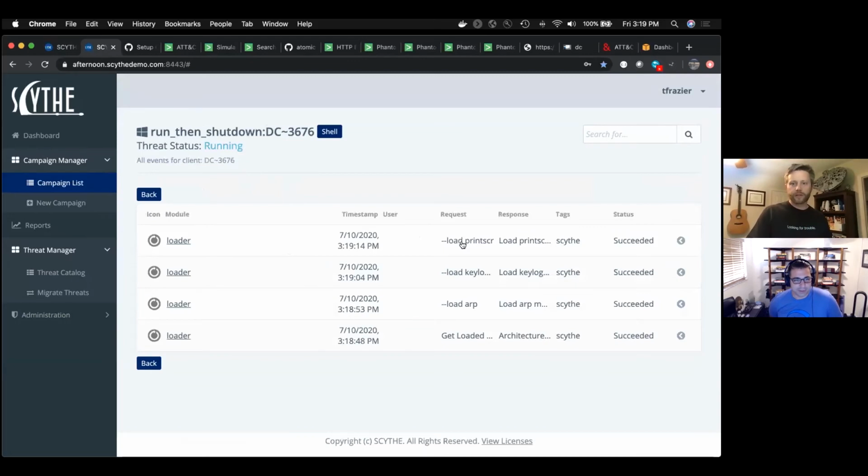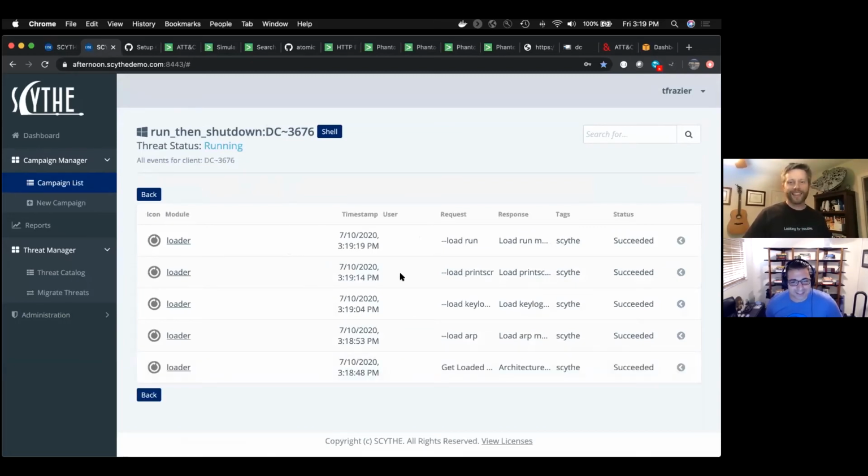See, I joke that you don't need demo gods when you're using Scythe, because the whole point of it is to run consistently over and over again. Yes, and it works. I just forgot that I did the simpler version first.